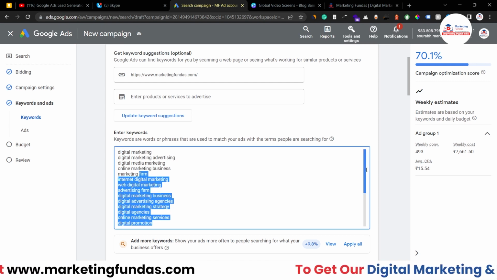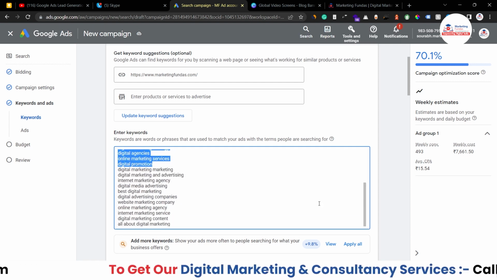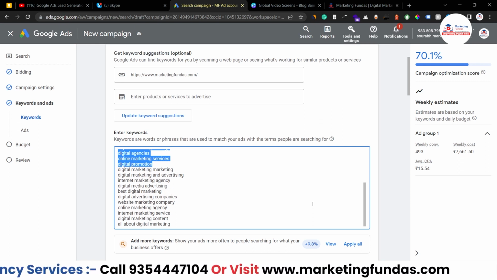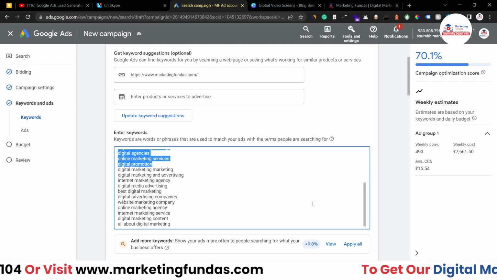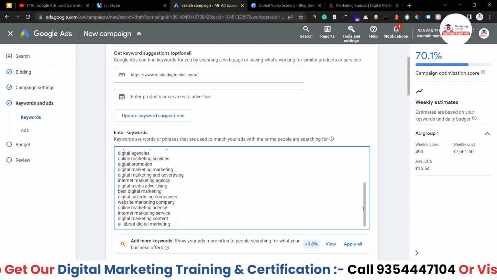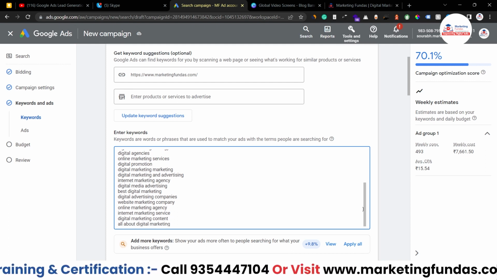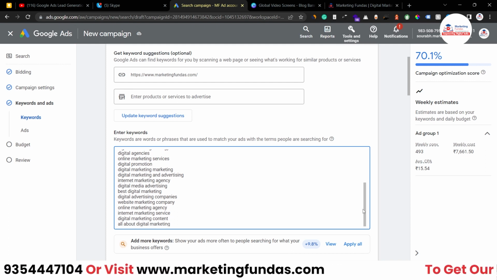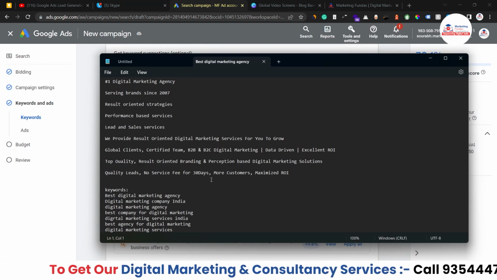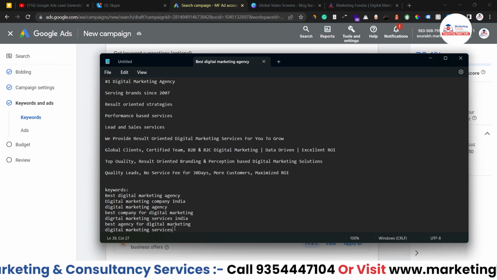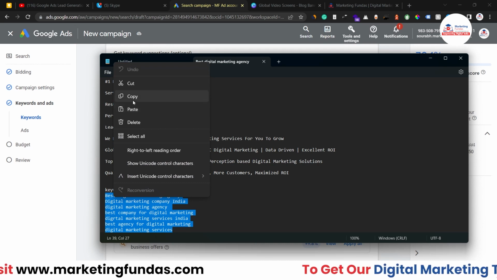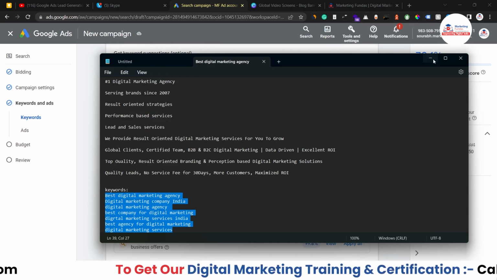So if you want you can use these keywords, otherwise it is recommended that you do your research and find out the best and profitable keywords which you can add here. Basically the best performing keywords which you can add here, right? So I have done my research. Let me just bring out my keywords, use the notepad, and these are the keywords which I want to target right now, right? Just copy these keywords and paste it here.